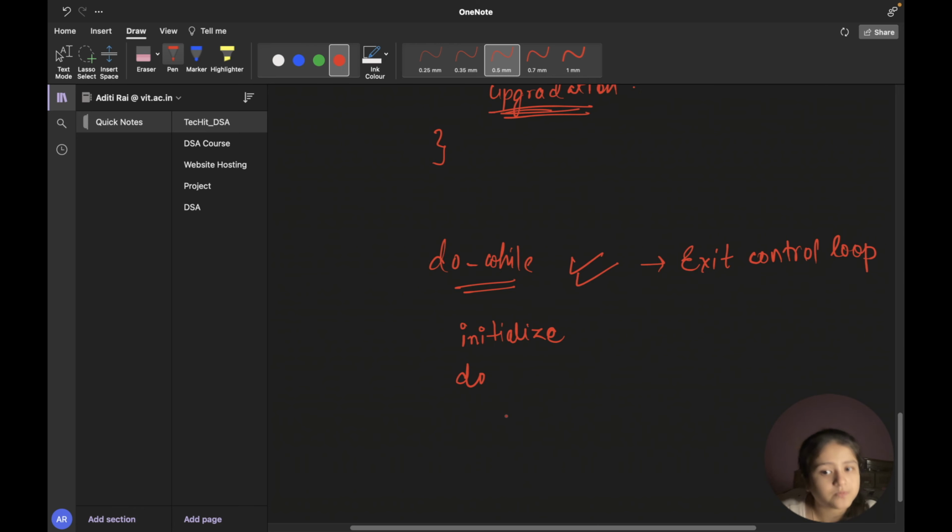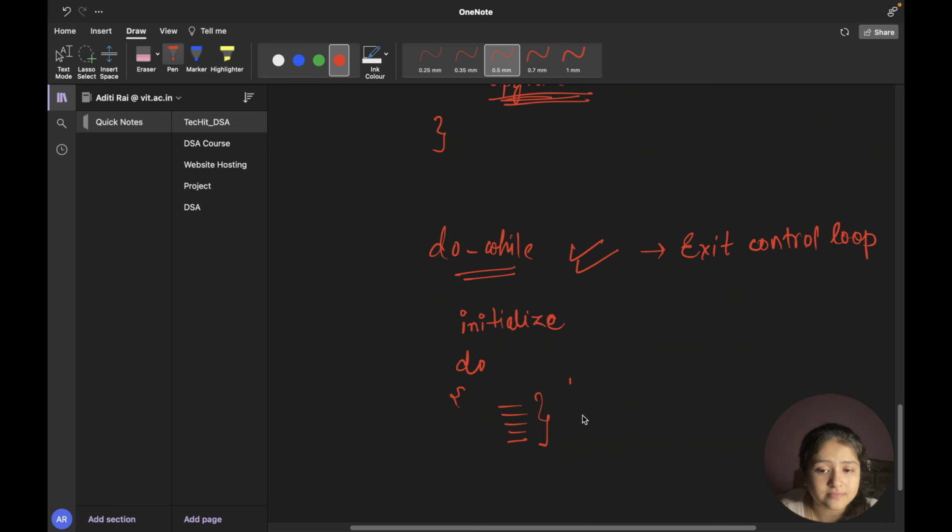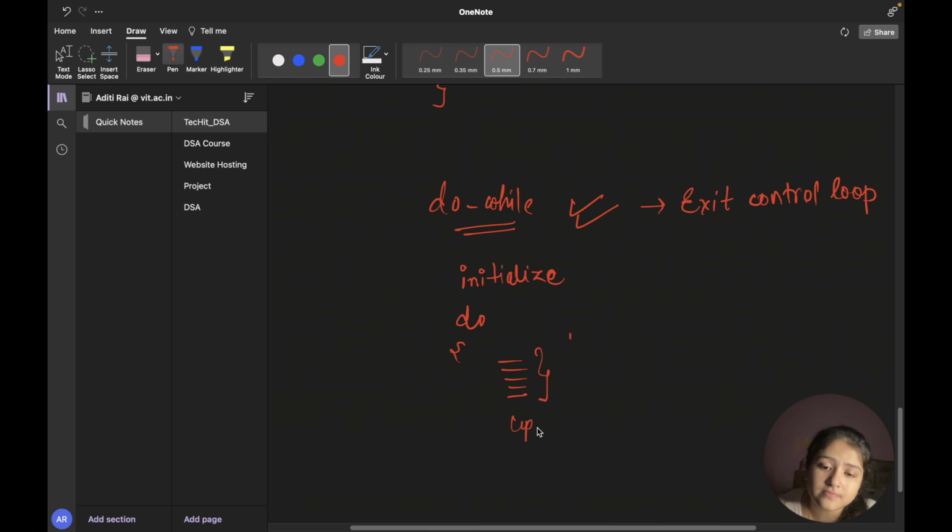Then there would be do, then a set of code that would be running, a line of code that would be running. Then there would be an upgradation, and after that there would be a while, and there would be a condition. So this is the syntax of the do while loop.